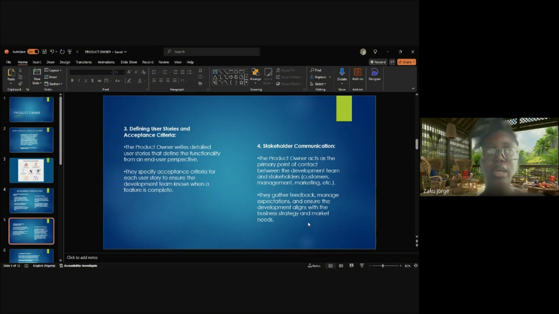So from this, we see that a product owner has to have strong communication skills because they are the ones that everybody talks to, to get their points aired and to get the work done.